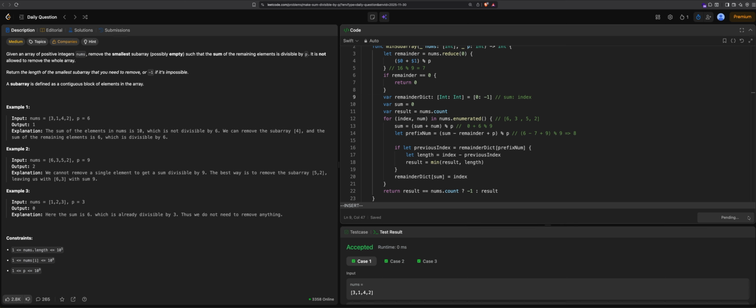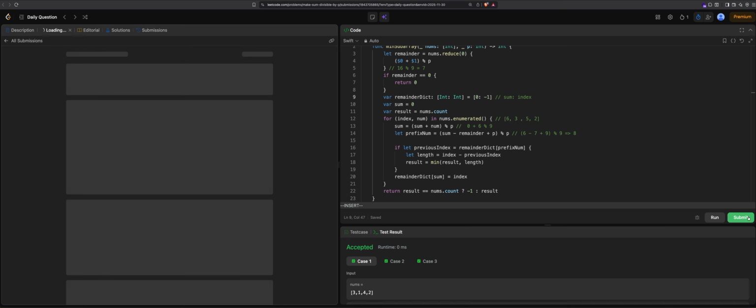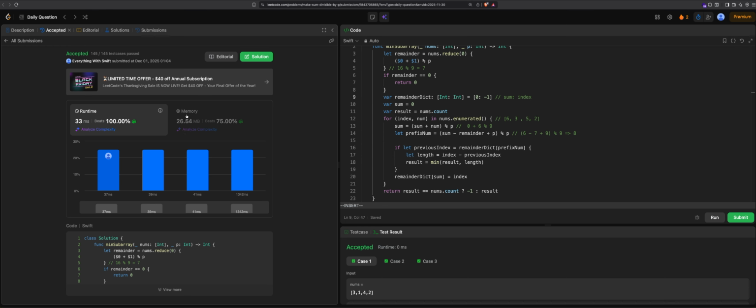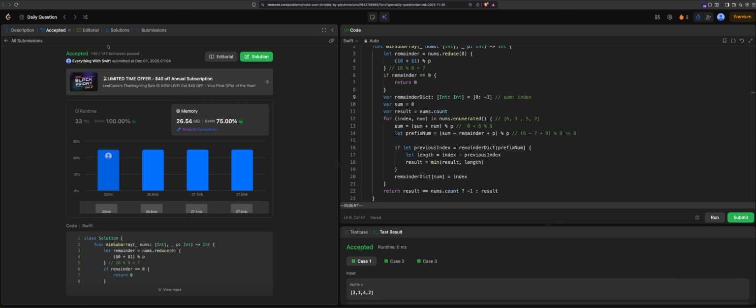And voila, and if we try to submit, that will be O of n for the time complexity and O of n for the space complexity. Let's try and check it out. Yep, it's O of n for the time complexity and O of n for the space complexity.